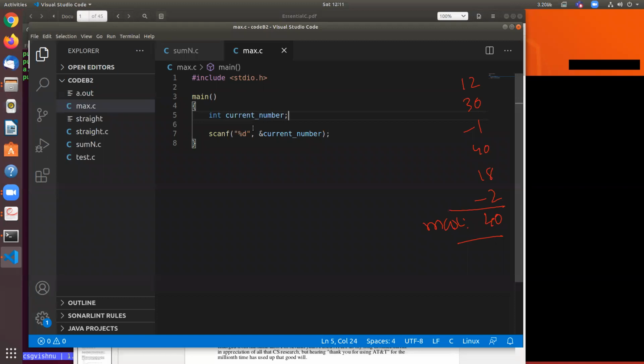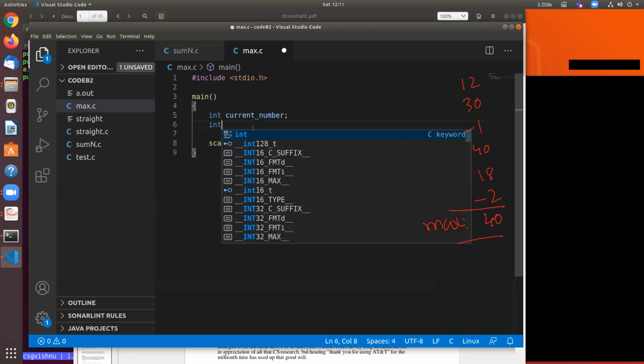No answers? It reads the input and stores it. What else does it do? Is that the only thing it does, or does it return something? Yeah, it returns the number of successful inputs it has read.